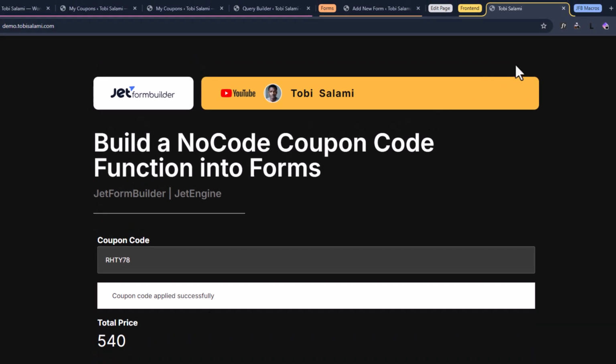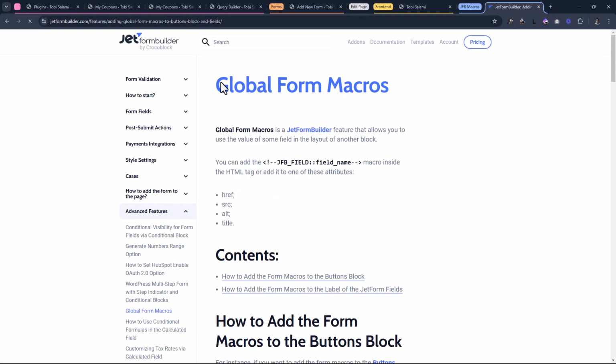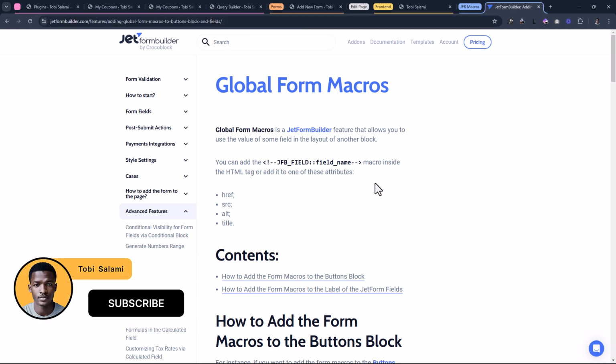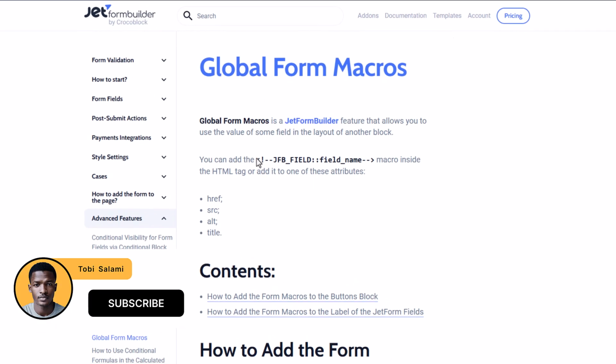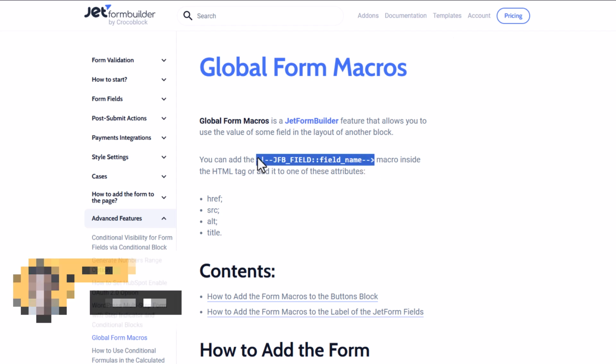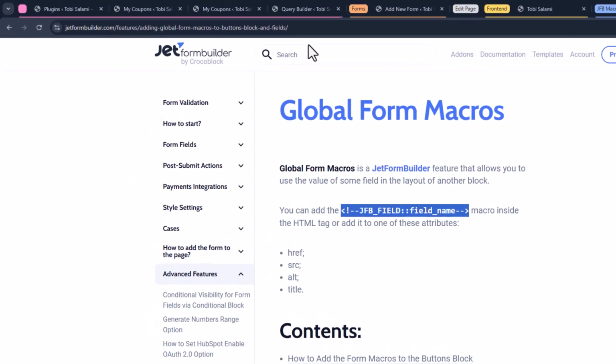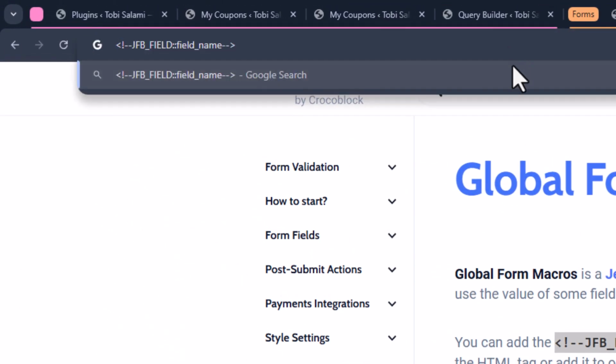To do that, let's remember inside of the JetFormBuilder macros here, we have the global form macros page here. I'm going to add a link to this page in the description, but take note that you can use this inside of here by just changing the field name here to return the value of a field inside of any of your form fields. So to do this, let's just copy this over. We're going to copy this over and just put this inside of the URL for now. We want to change this field name here to the actual field we want to return.